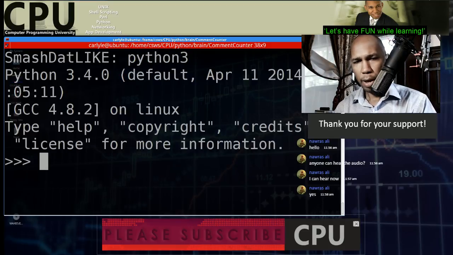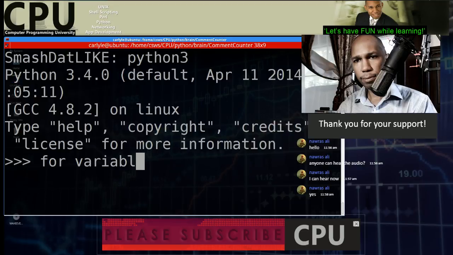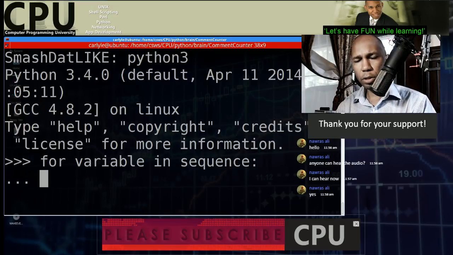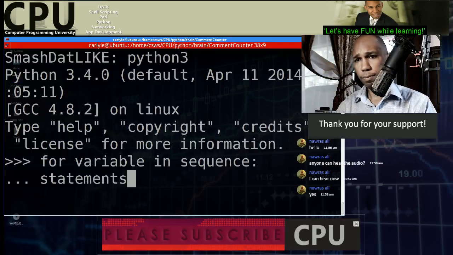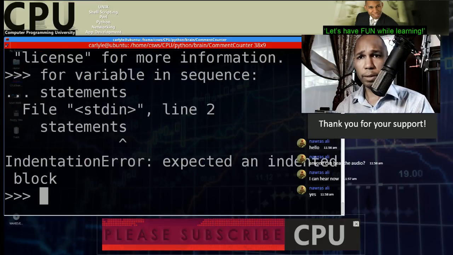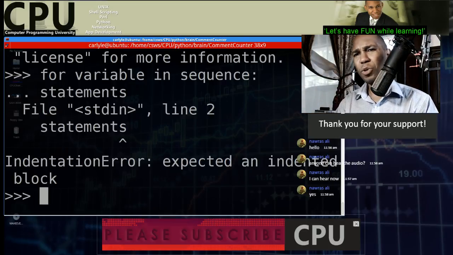Boom. There you go. And now we're going to go ahead and do a for variable in sequence, and then we're going to do our colon, and then we're going to do our statements, and then when we're done, we're done. Now, of course, I did not indent. You have to remember to indent. That's why we got the error message. Now let's do an actual for loop.